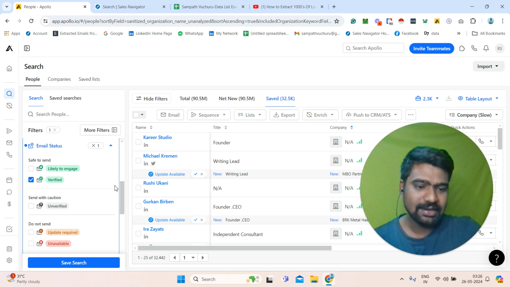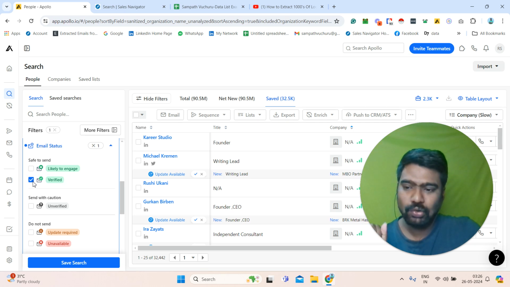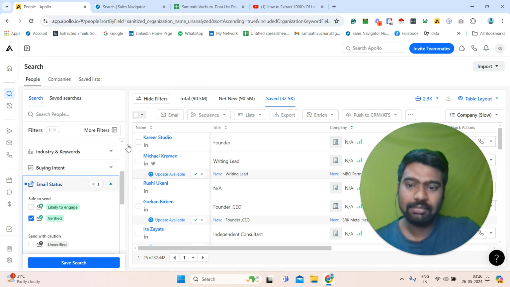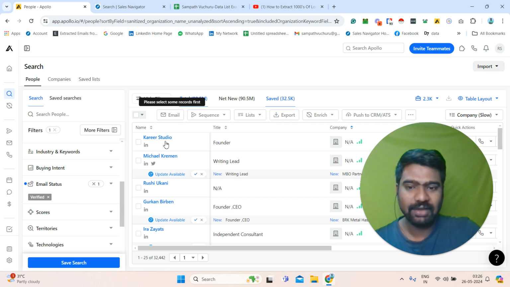So if you just want LinkedIn URLs, you can select all, or if you just want good email IDs, you need to select the verified option here. Now, if you can see here, we have 90.5 million data. Earlier it was like 270 million. After selecting verified, you can see the 90.5 million data.